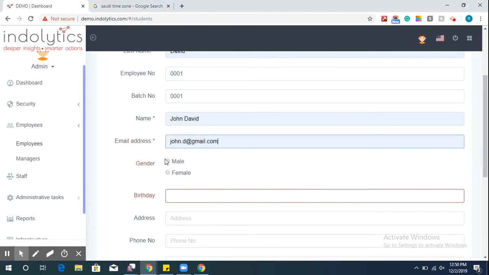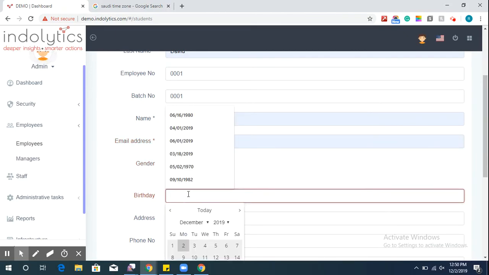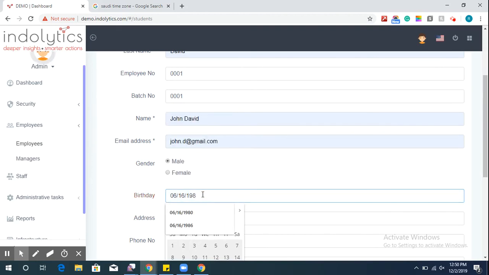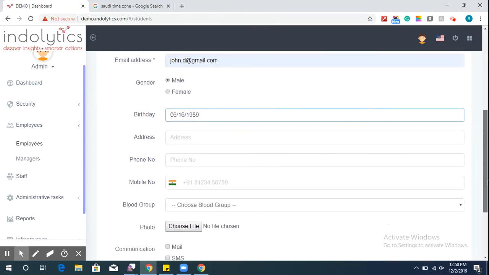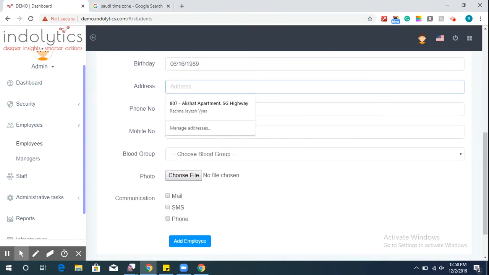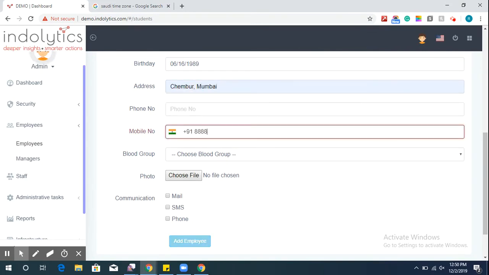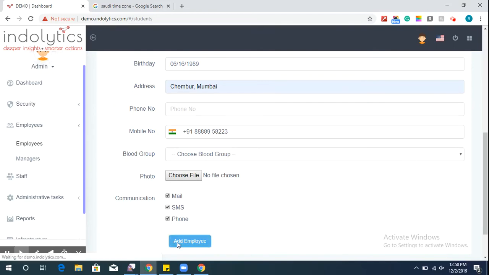But yes, again, if you've got any current system where you have all of this database, then the users can also be synced. So you can simply make an entry in one central portal, and then the rest of the data can be pulled automatically. Right. So yeah, that's how it works. It can be synced, it can be automated. Now I will enable the mail, SMS, and phone, and I simply add the employee.